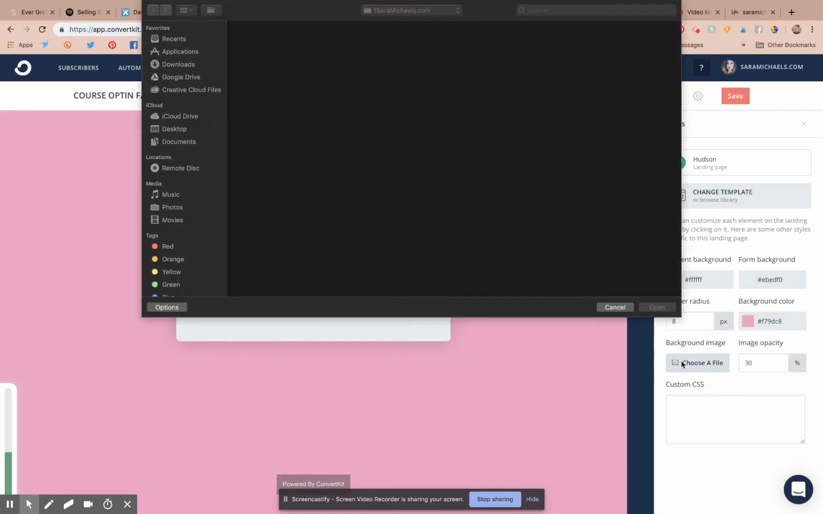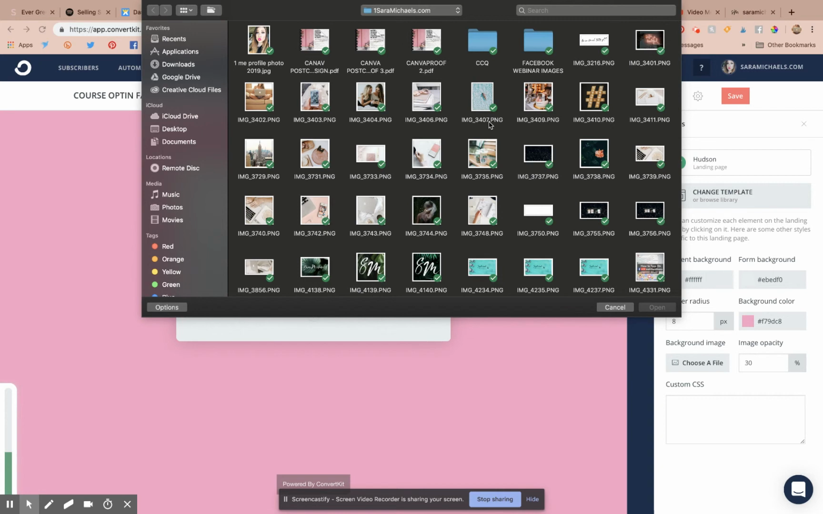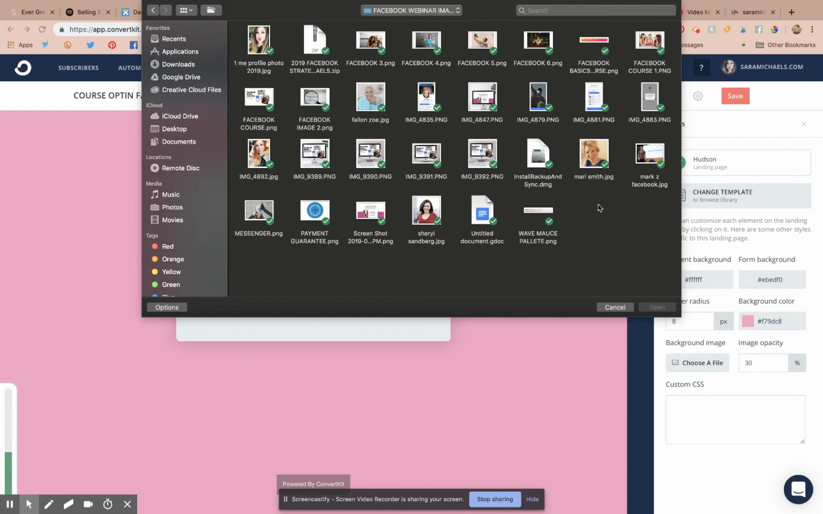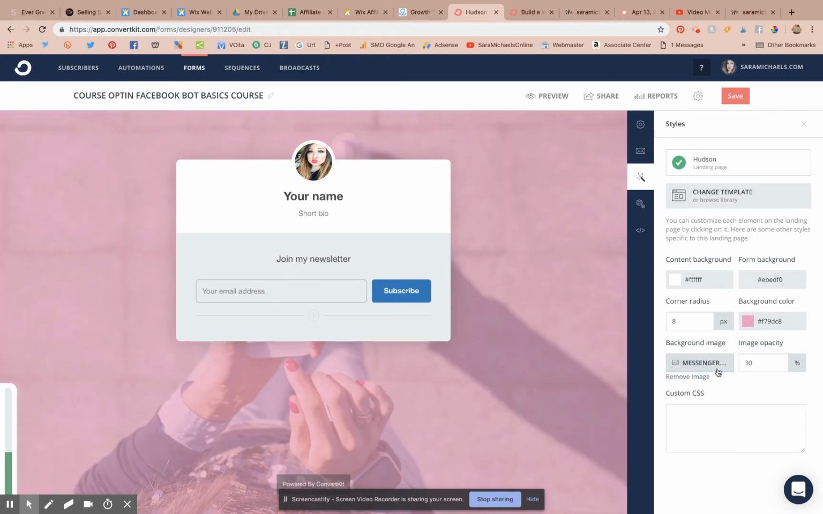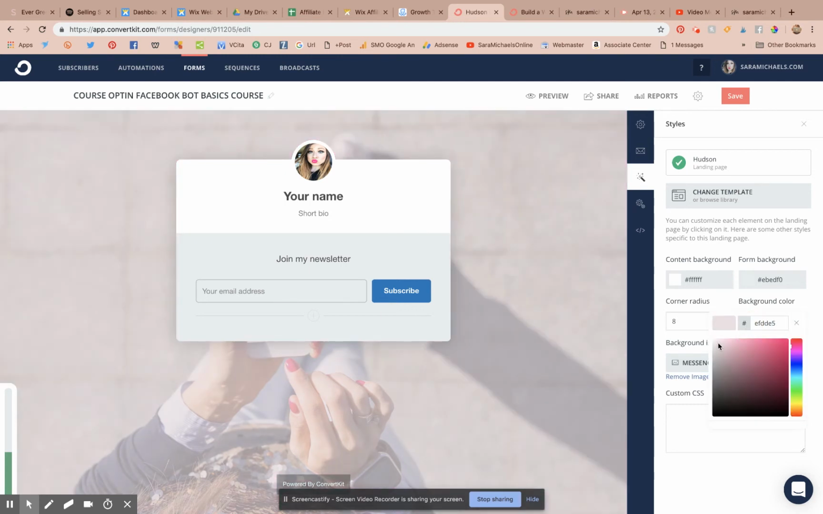Oh, actually, I'm going to create an image for the background. Where's the Facebook webinar images folder? Here it is. There we go. Like I said, you have to wait until it loads because it's kind of a pain in the rear. Oh, I don't want that. That looks nice, doesn't it? I think it looks nice.